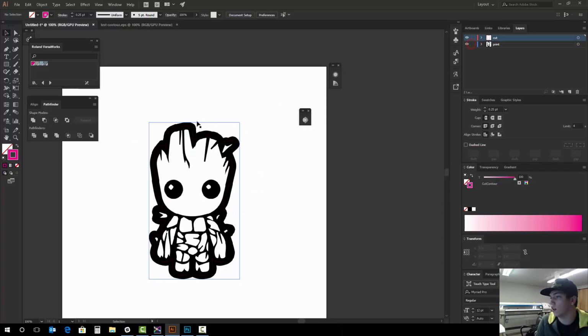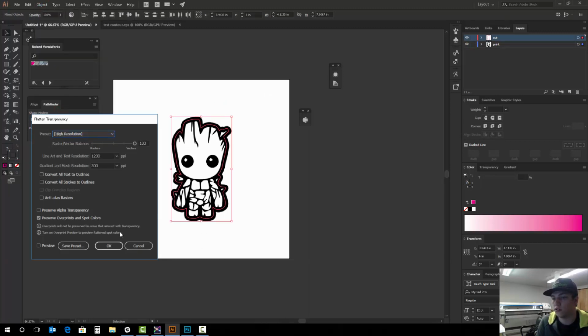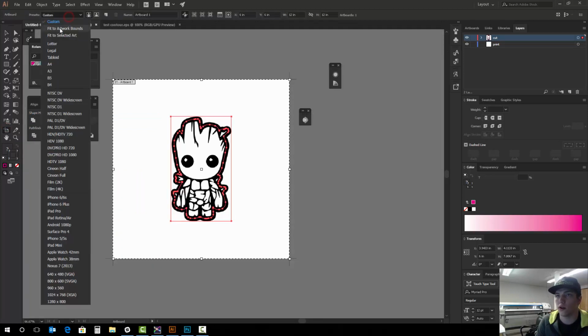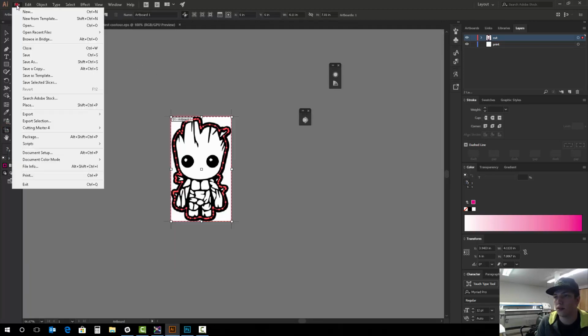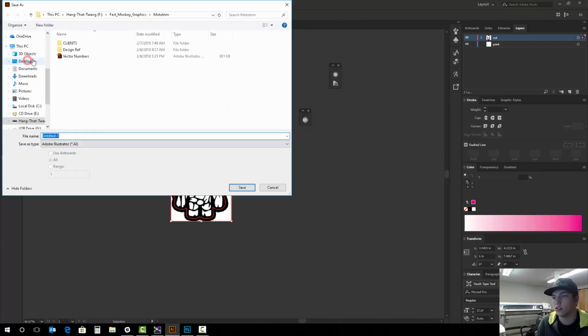Once again, we just unlock everything. Control A, object, flatten transparency, high resolution. Okay. Got the artboard tool. Go ahead and fit the artboard bounds. And we're just going to save it. It's a .eps file. It'll be good to go.